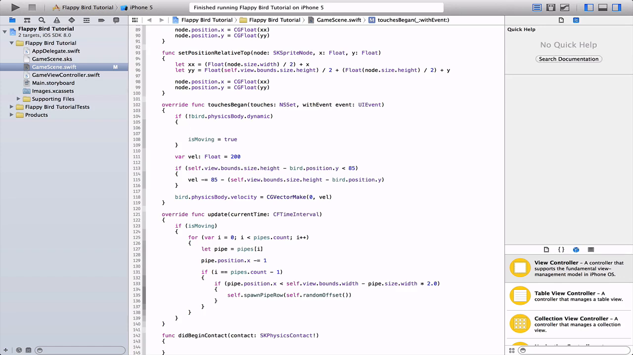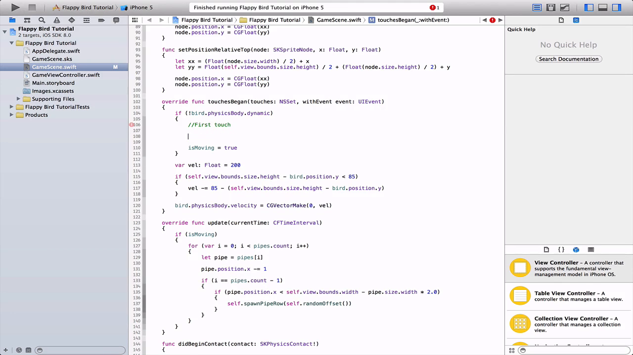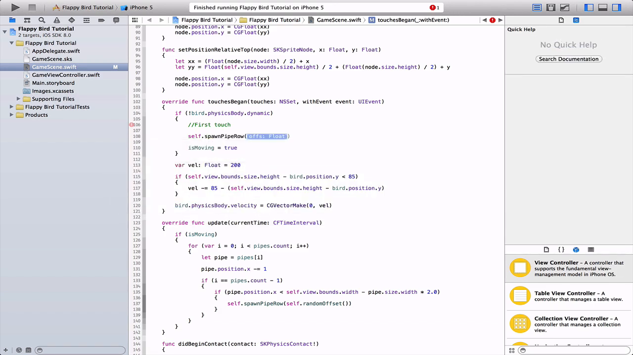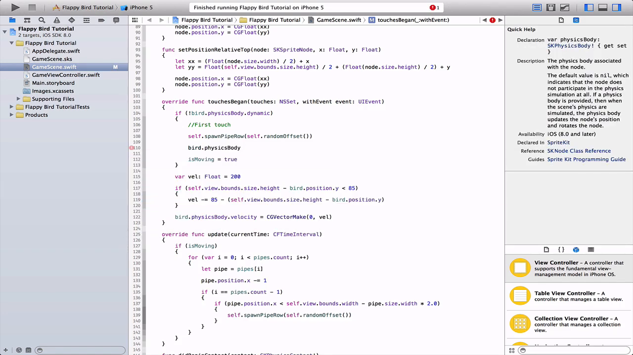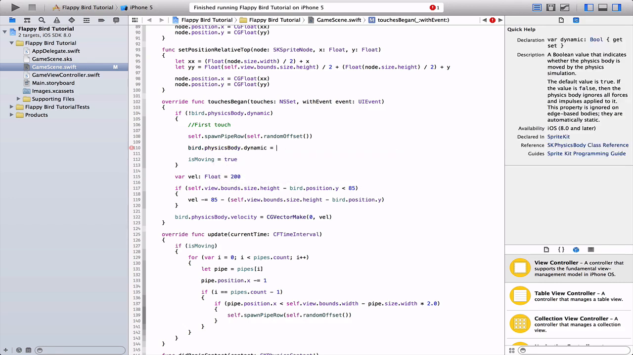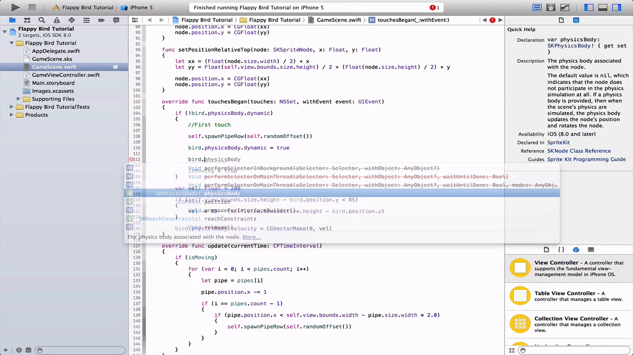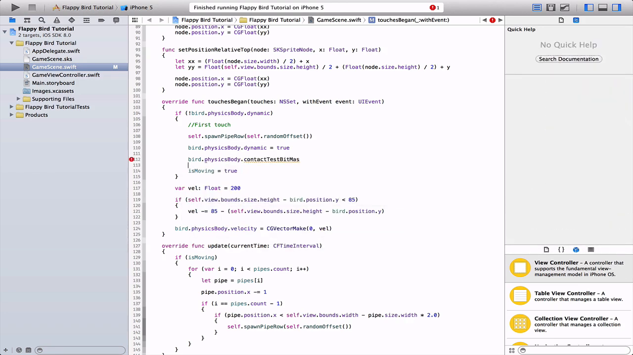and then first of all, this is going to be our first touch to start the game. So first we want to do self.spawnPipeRow, and we want the offset to be self.randomOffset. And we also want to change the physics body dynamics of the bird equal to true, so the bird falls. And then we do bird.physicsBody.contact. Hold on, let's do this later.